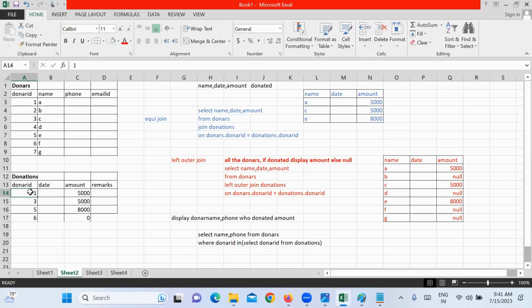If some ID is there in the donations table, it will understand that they paid money, right? Yes, sir. In this table, if there is a donor ID, what do we understand? They have paid some amount, right? Yes, sir.